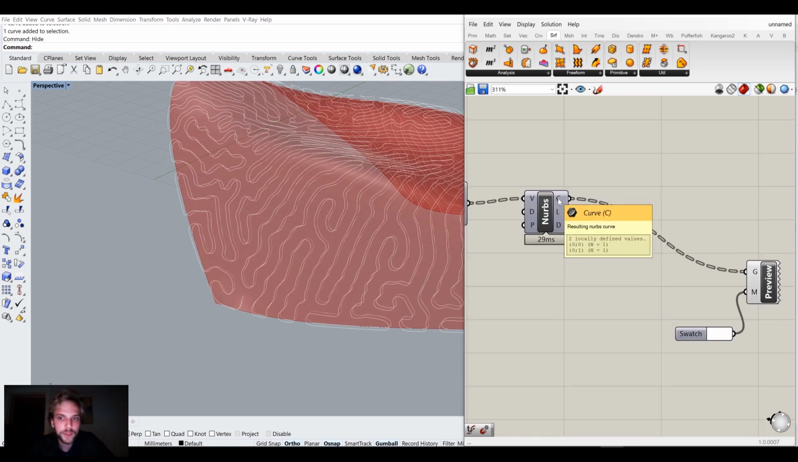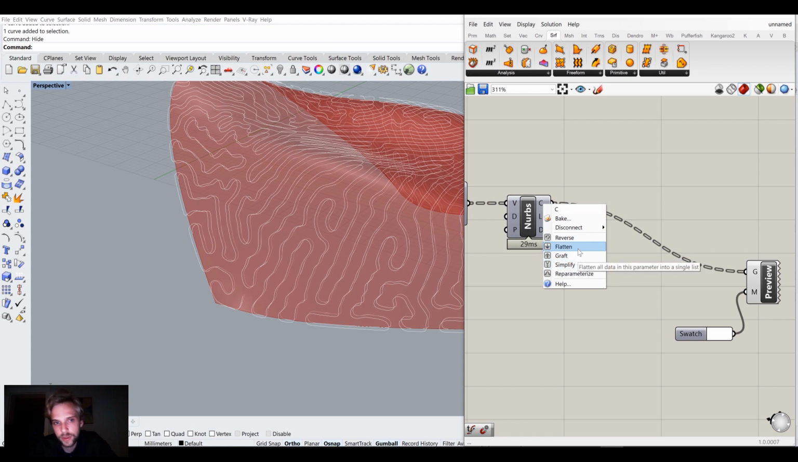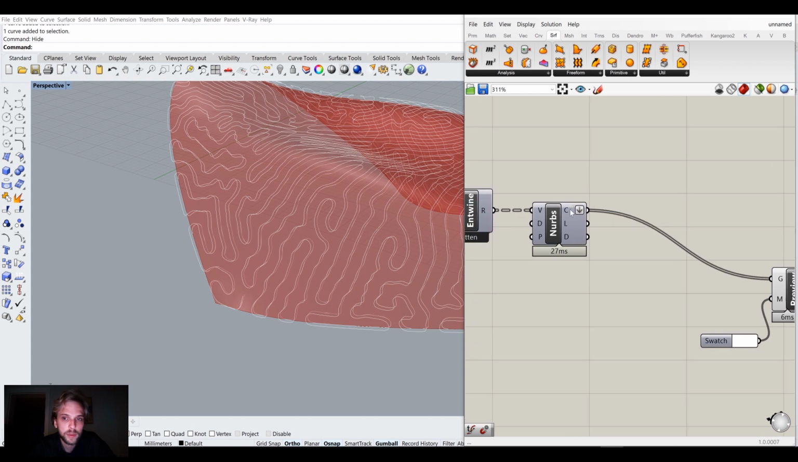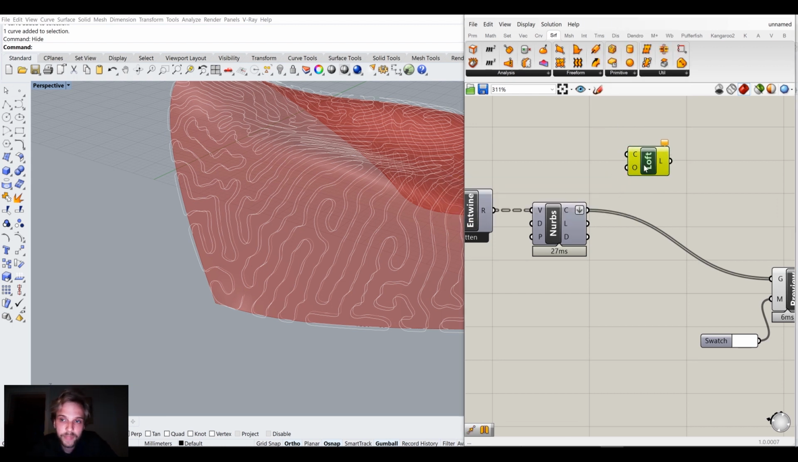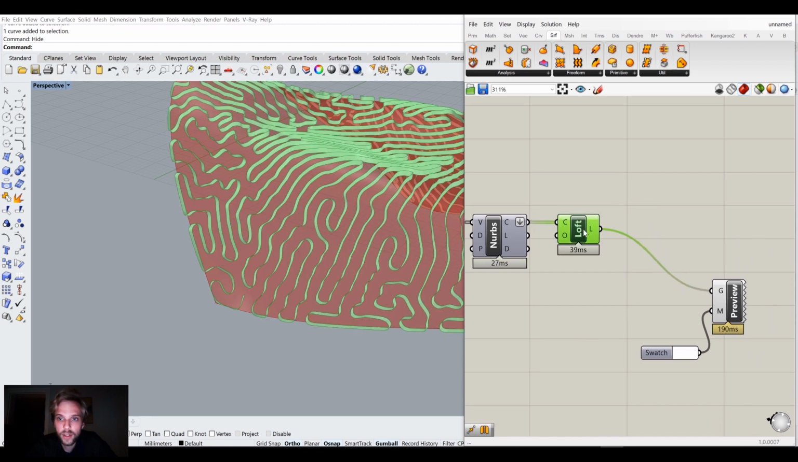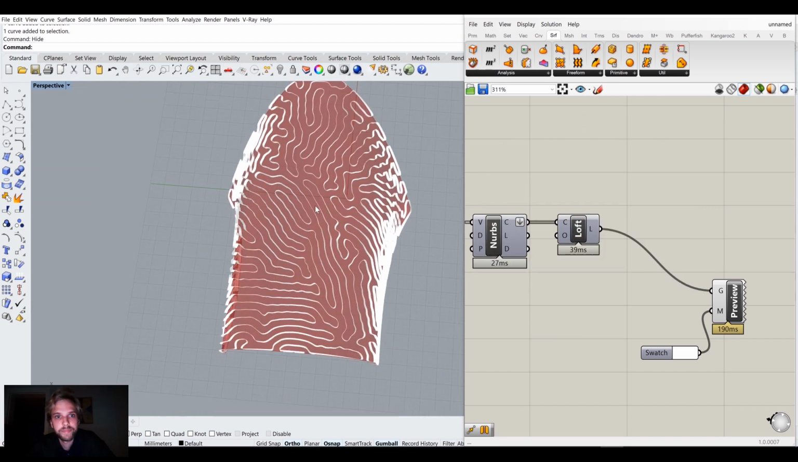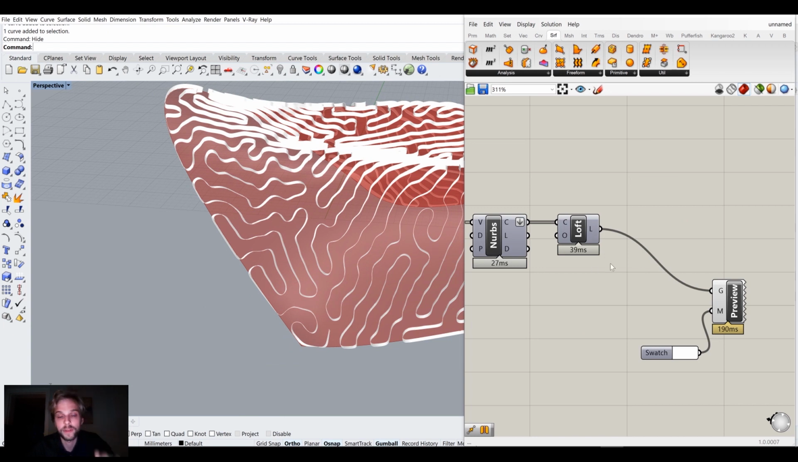Okay, we have two curves here. They are in separate branches, but it's quite easy to fix that if we just flatten the curve output here, and now they're in a single list, which means we can loft them together. I'll just use loft and just casually make a loft from them, just like that. So we end up with this beautiful loft here.